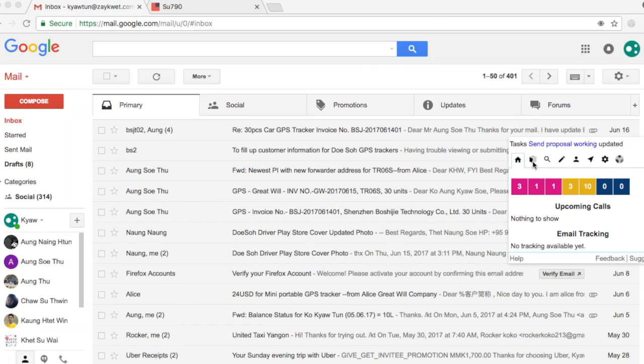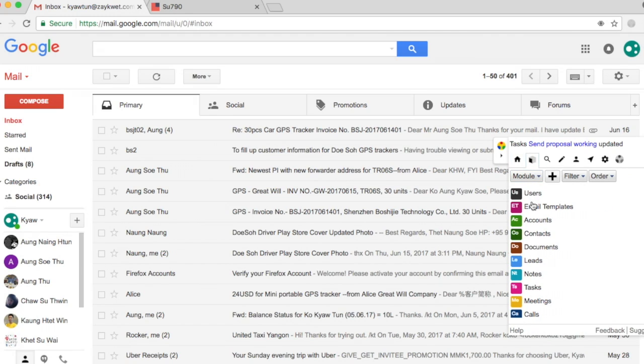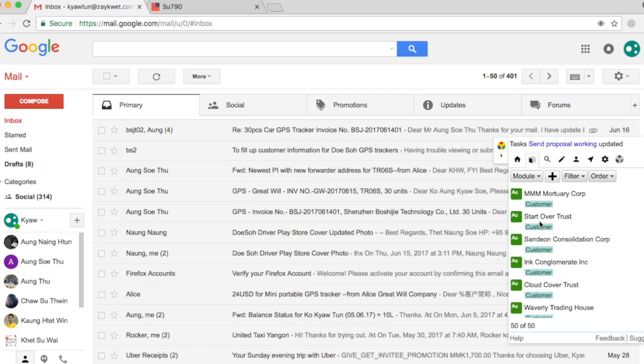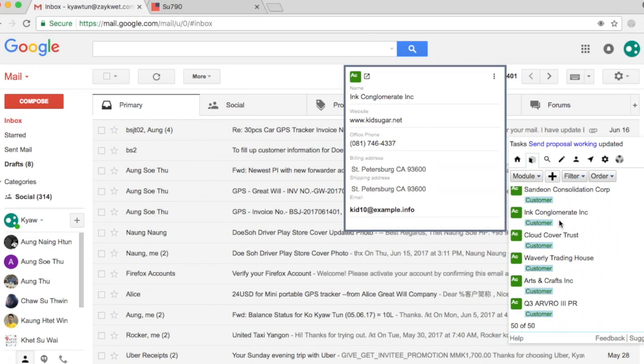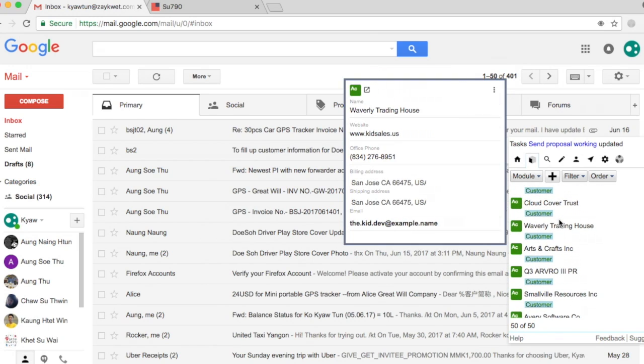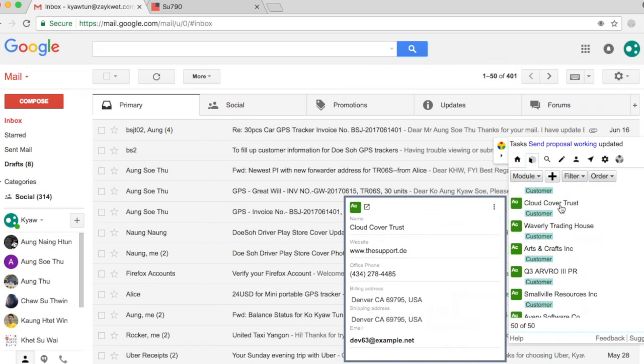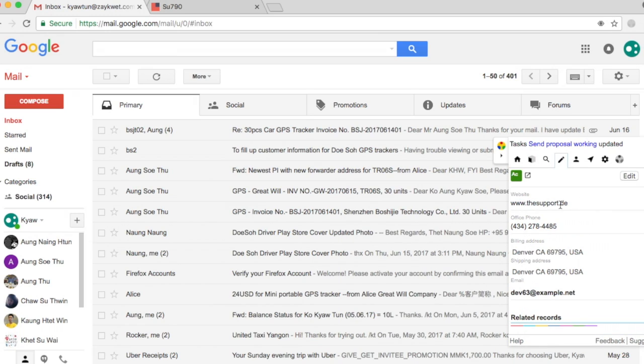The second tab with the Sugar Cube icon is for browsing records. These are module lists in your Sugar CRM. You can configure what to show or hide here. Click the module name to view them. Click again to view the record detail.